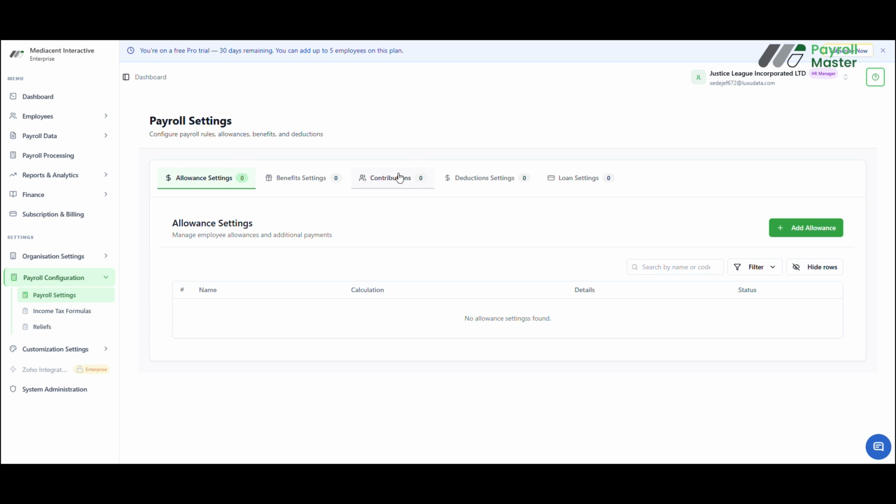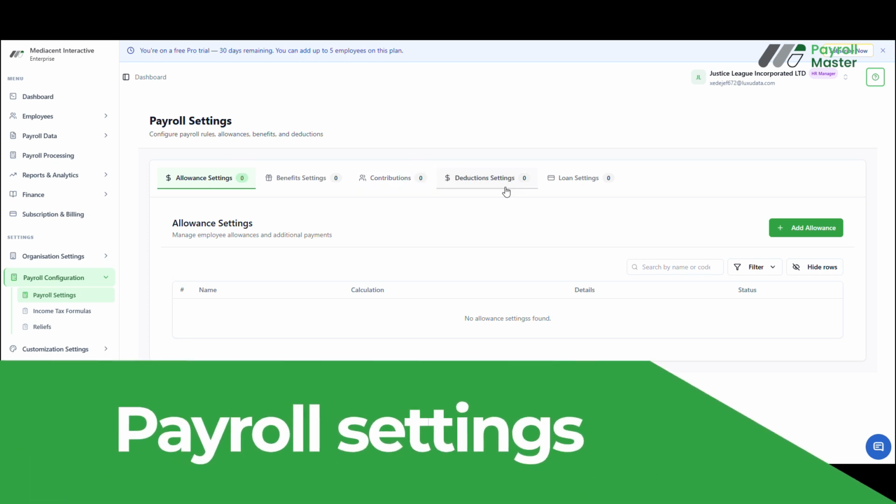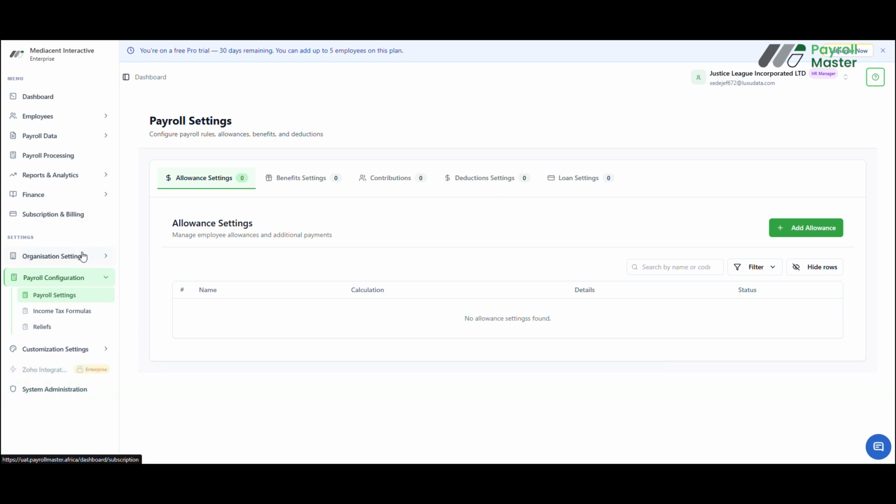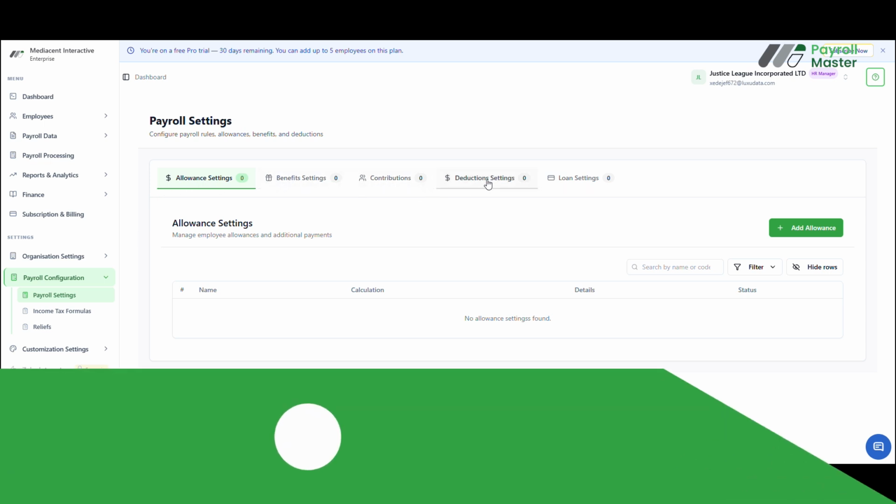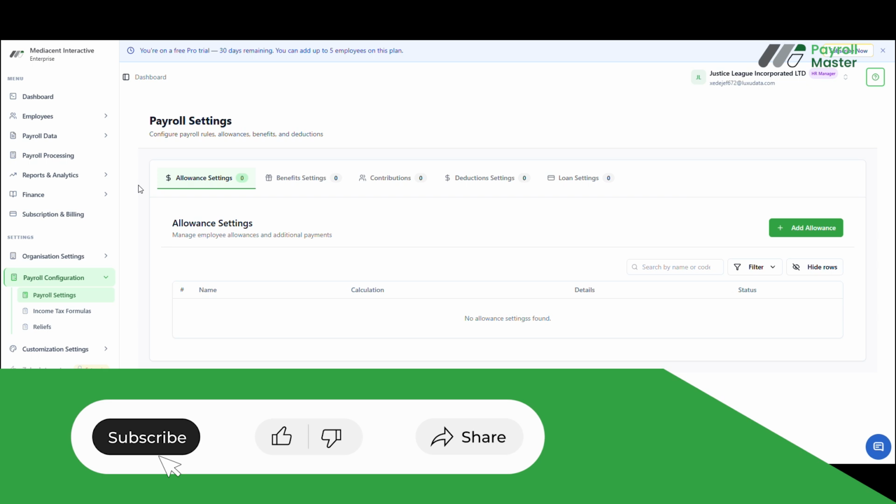Today, I'm going to take you through the payroll settings. Under the payroll settings, it'll allow you to create allowances, benefits, contributions, deductions directly onto the system. So you can see on the left-hand side, you'll guide your way to the payroll configuration and then click on payroll settings. You can see there's different tabs such as the allowance settings, benefit settings, contributions, and deductions.